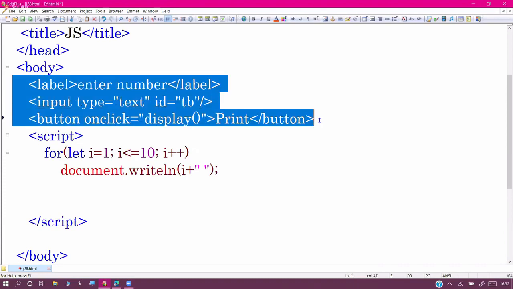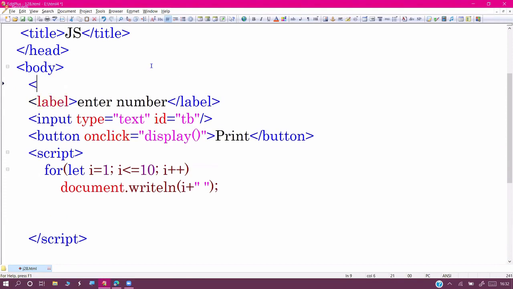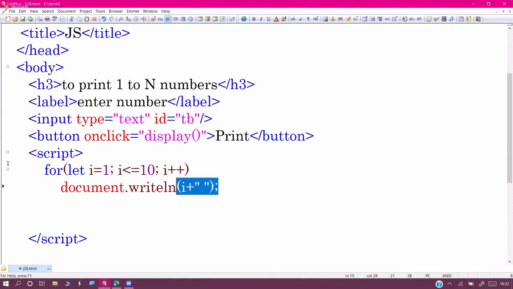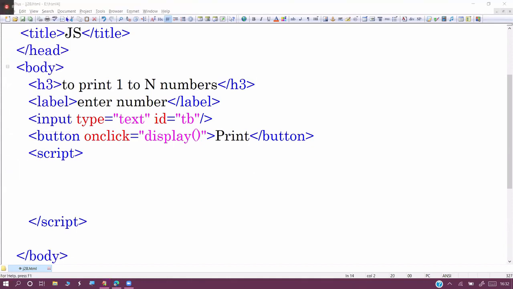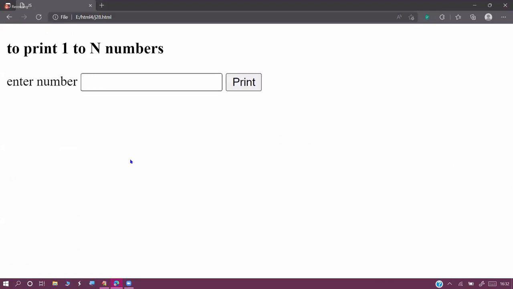A small user interface to print 1 to n natural numbers. The user interface is ready. Give the value and click on this button, and it prints the values.